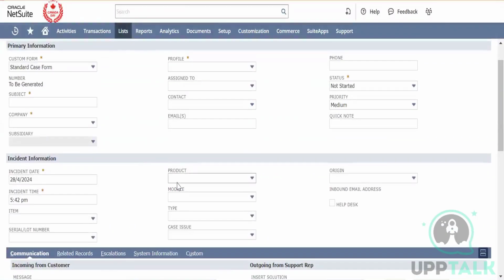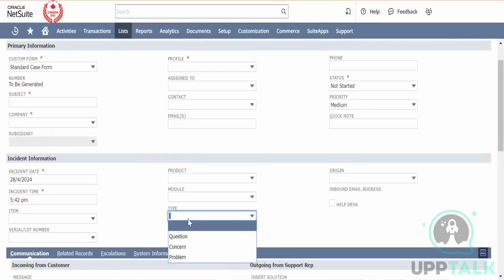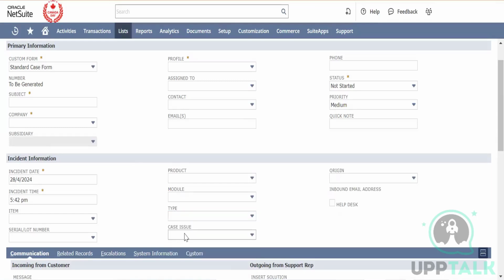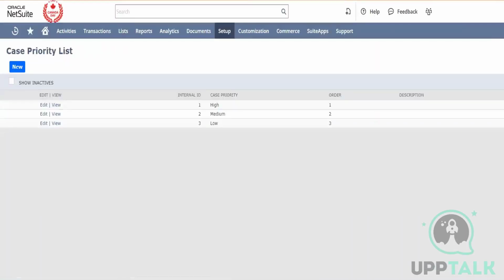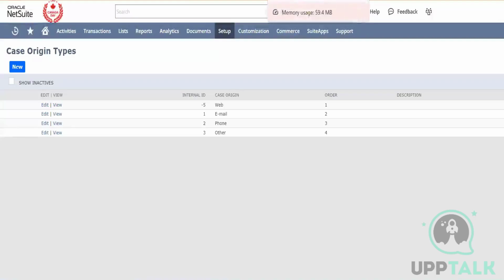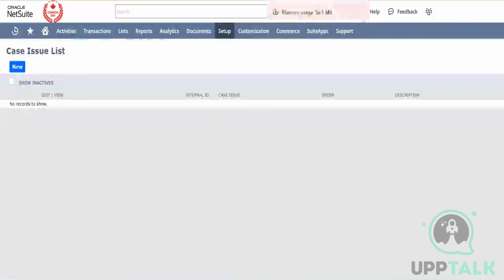So all these things that you see here, the product, the origin, the module, the type, and everything, these are your master data that you can create. And where do you create that? This is exactly where you create it. On the case priority list, you have high, medium, low. On case type, you've got question, or if it is a concern or a problem. And on the case origin types, you have web, email, phone, others.